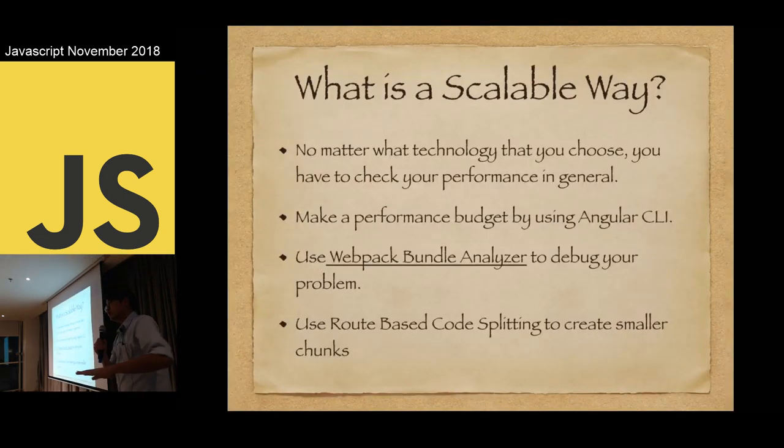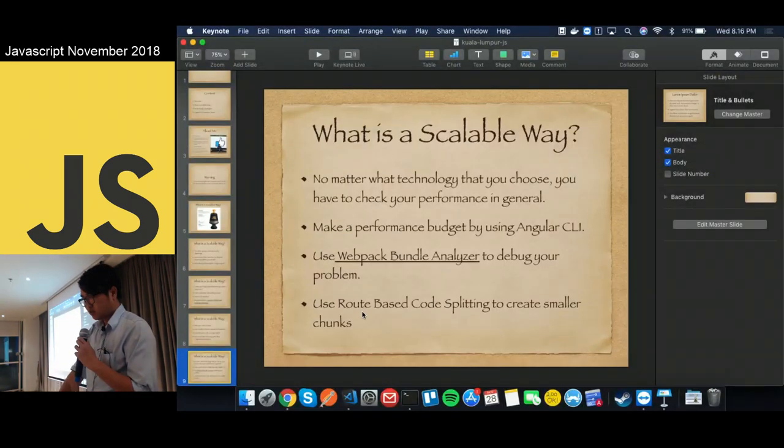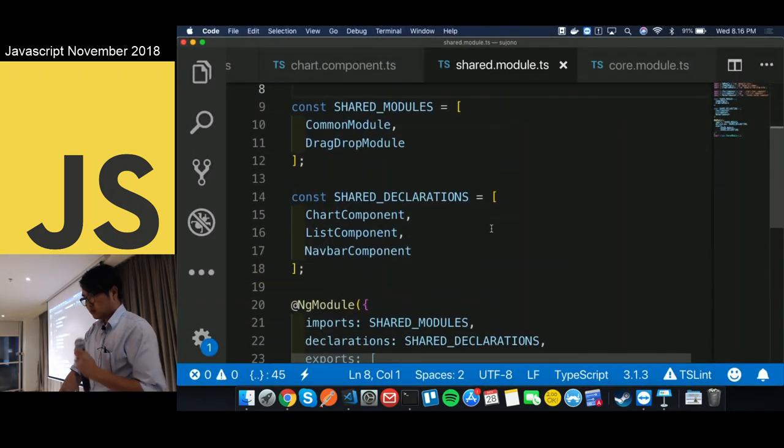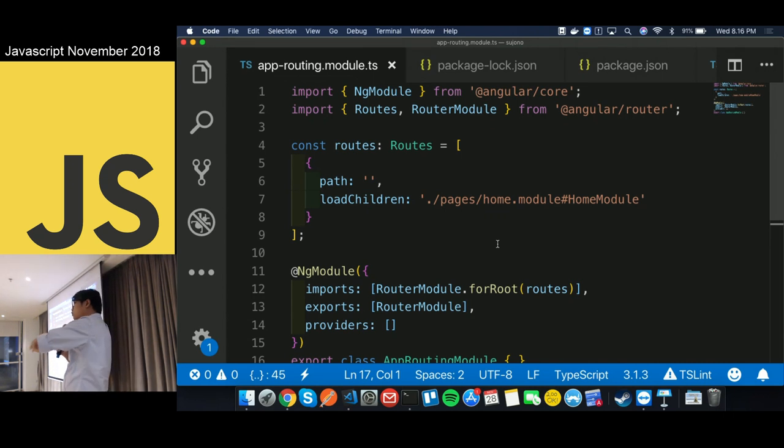And how to decrease the bundle size? We use route-based code splitting. I think you guys know about this. We have the app routing in here, and we have the loadChildren attribute. The loadChildren attribute is used for code splitting. So when the user doesn't access the home page, the home module will not be loaded. In React you may call it lazy load.